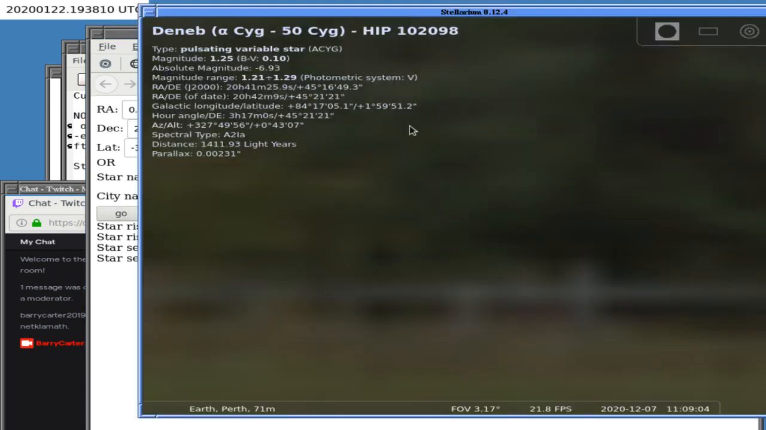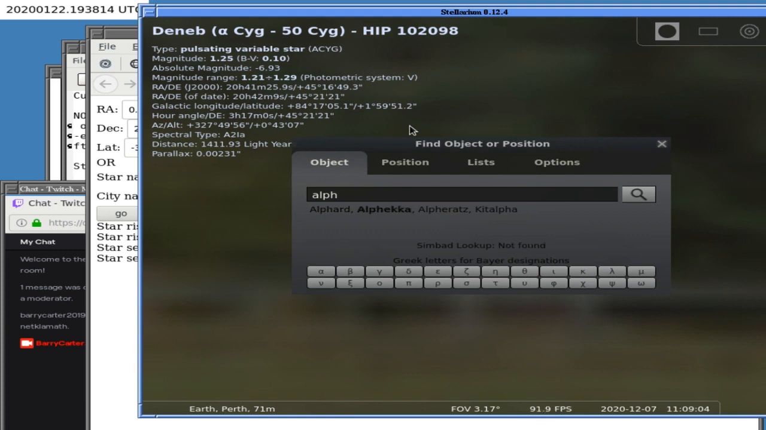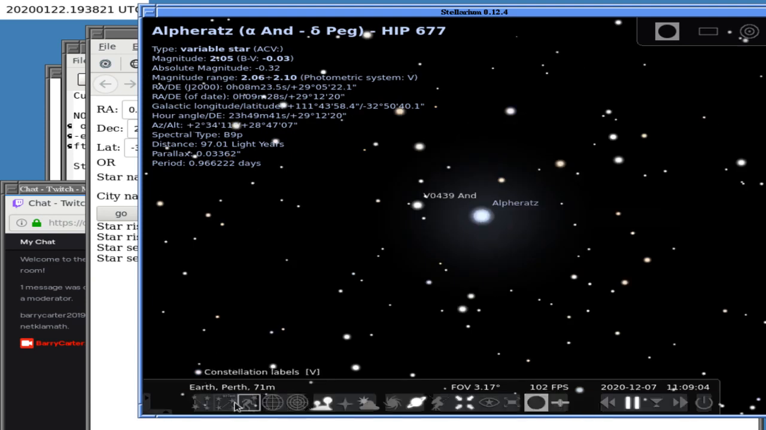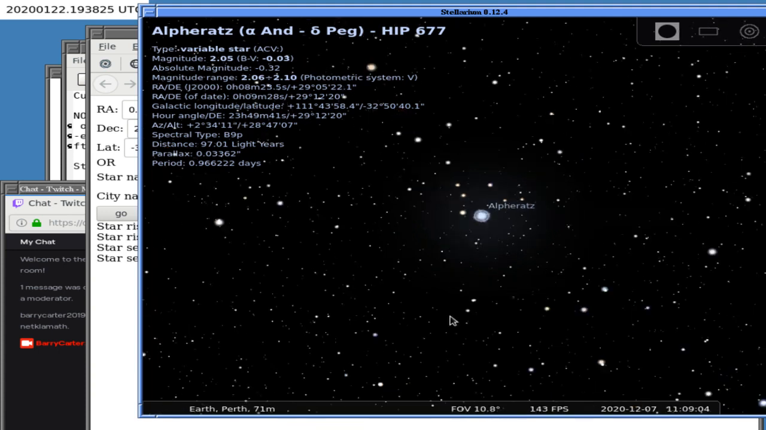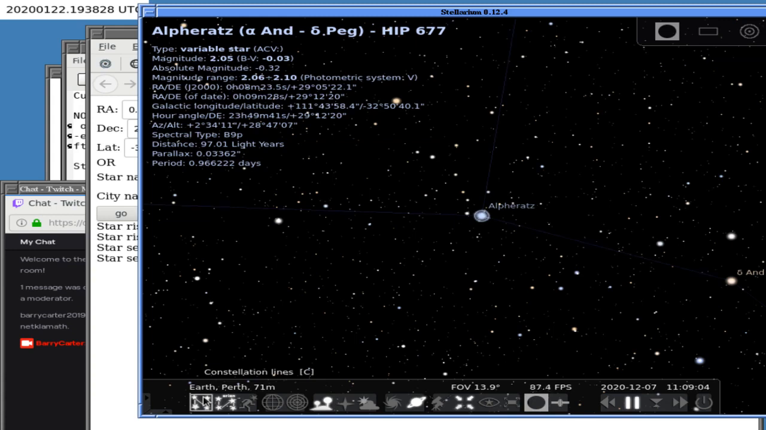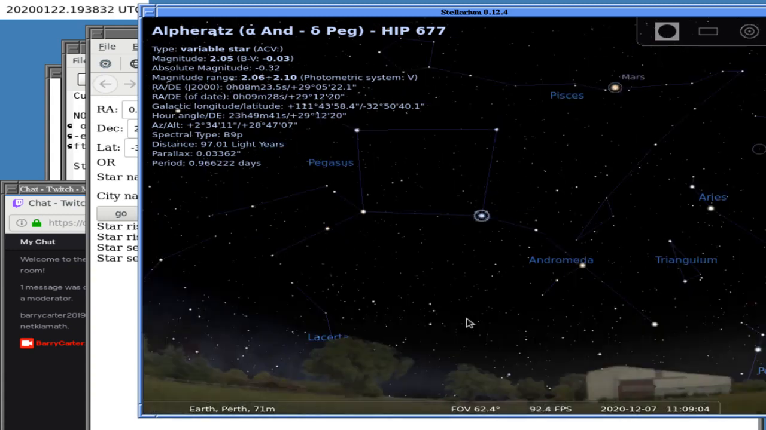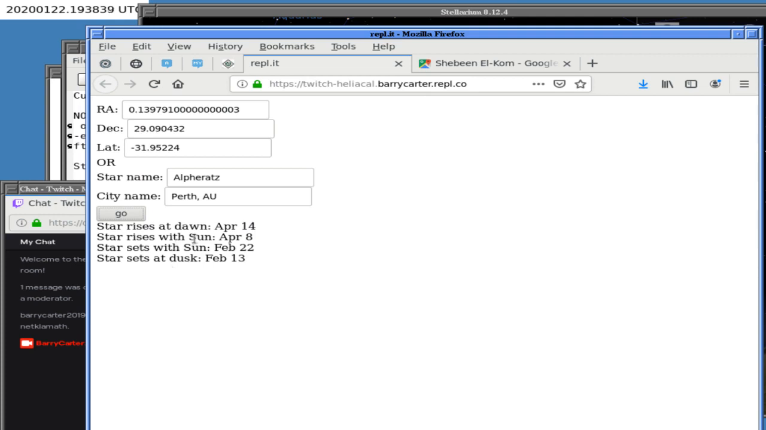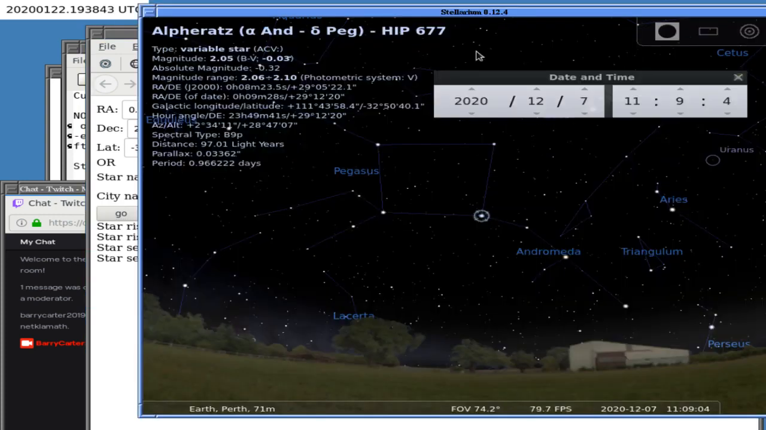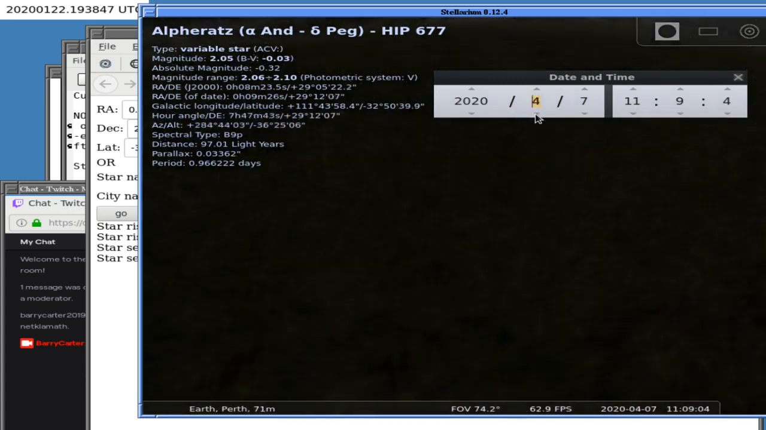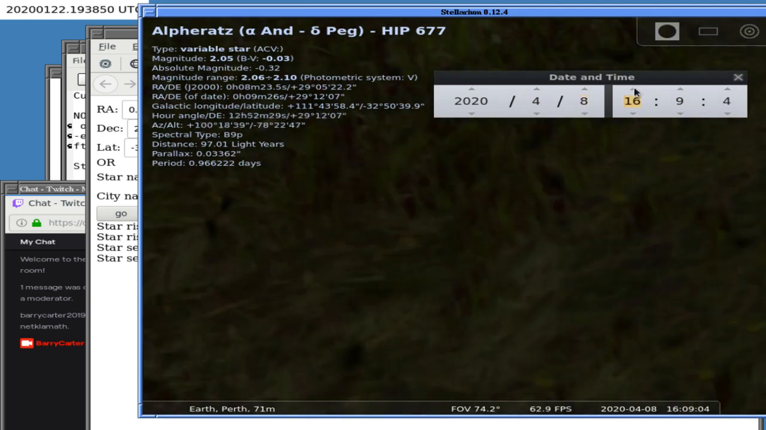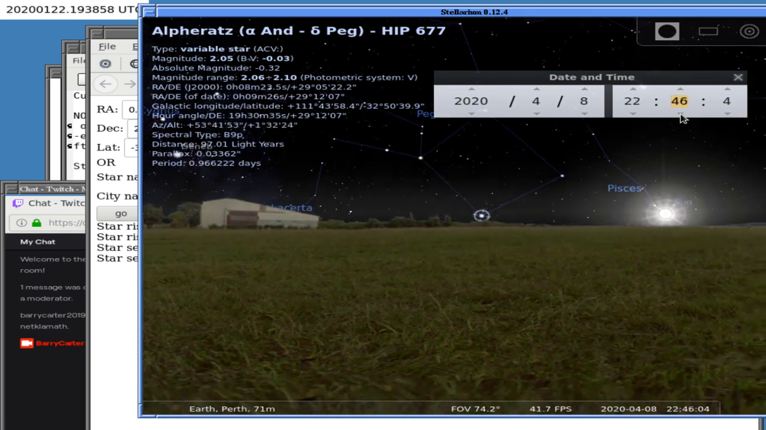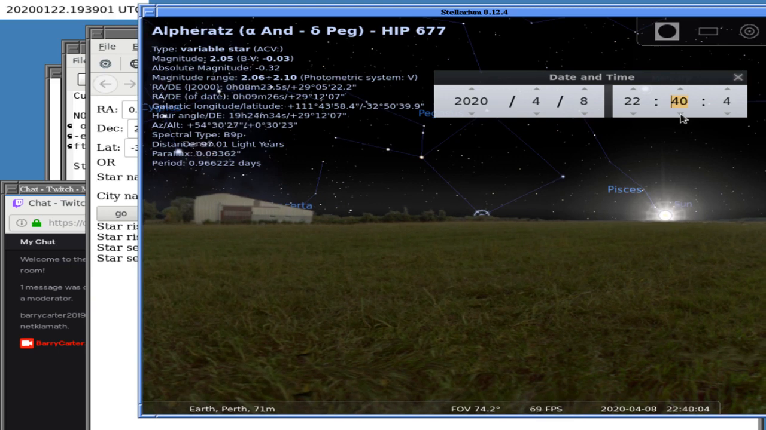Okay, let's find it. And I think that's in the Hydra, but let's check real quick. Wow, we are really zoomed in. Oh no, it's in the Great Square. I'm surprised that it sets at all here. But okay. Star rises April 8th. Let's see what that does. And we should probably get the star to actually rise. Oh! And there it is, rising with the sun. Pretty close to it.